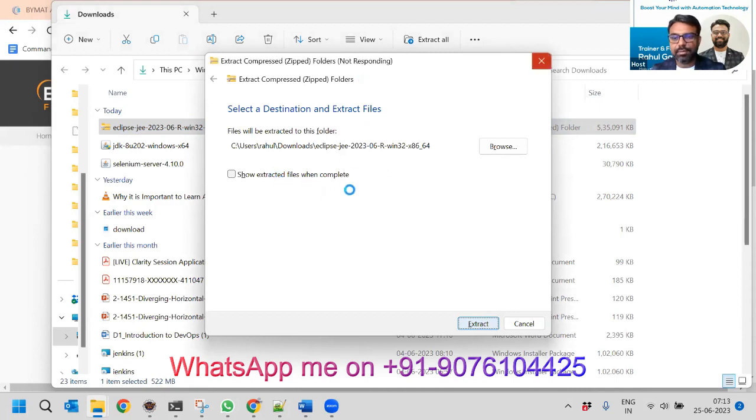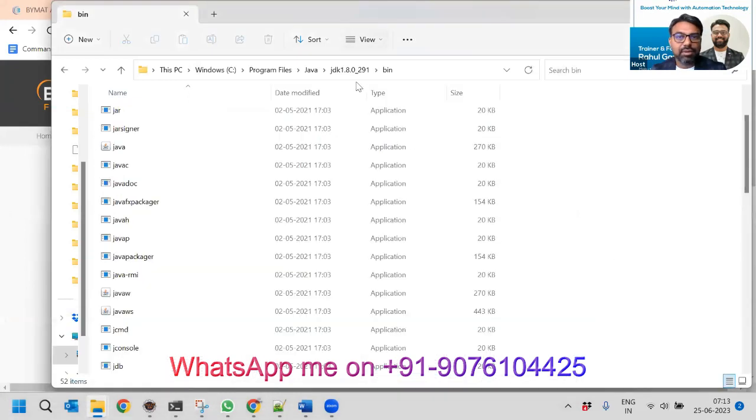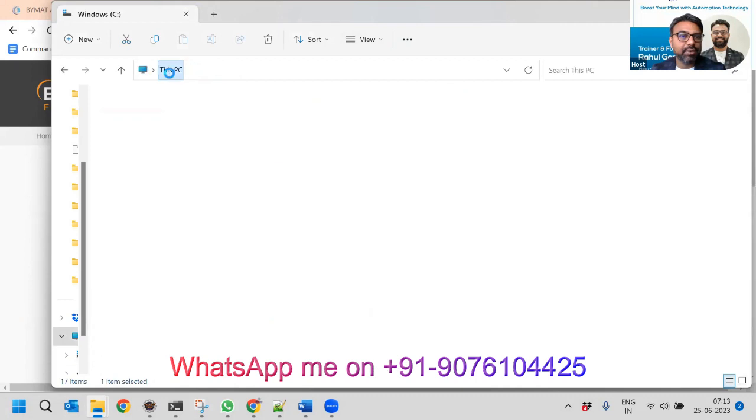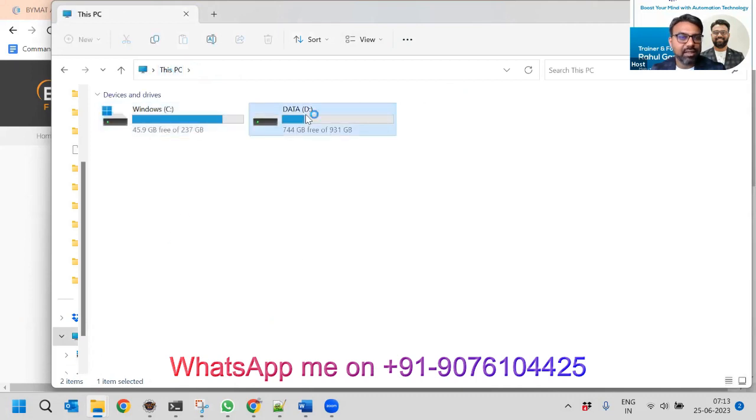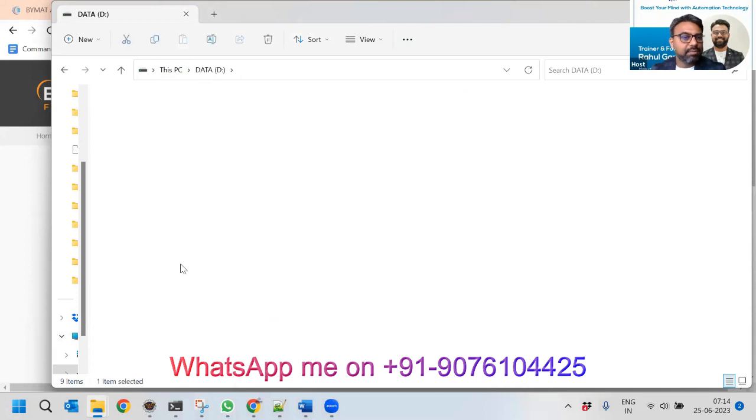Then what you need to do is just extract it. It's going to take some time. Once you extract, just copy that from there and put it where we saw, the software folder. Some folder, wherever you want. Create any particular folder. Here we have everything at one go. So you can go ahead and do that.